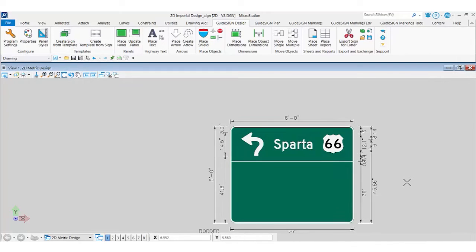GuideSIGN's workflow is driven by the panel styles, which ensures accuracy and conformance to standards, but the manual override options allow the user the flexibility to change from the defaults when the situation requires.